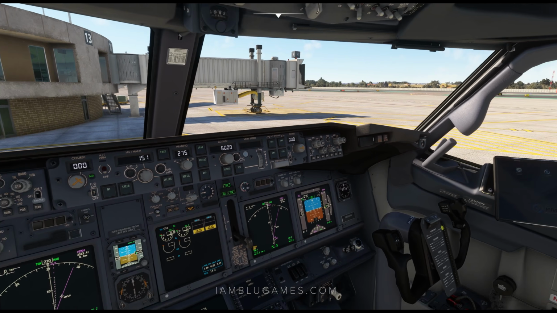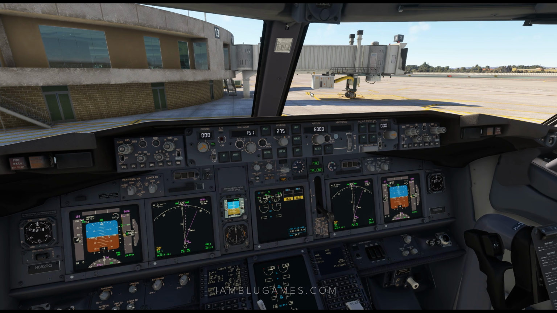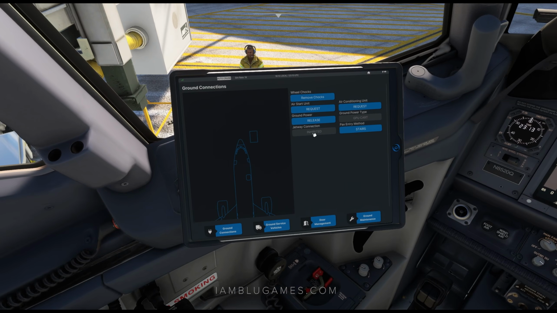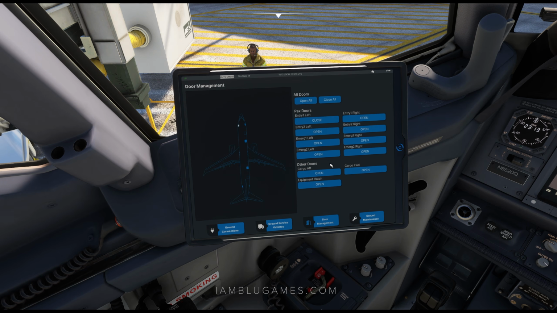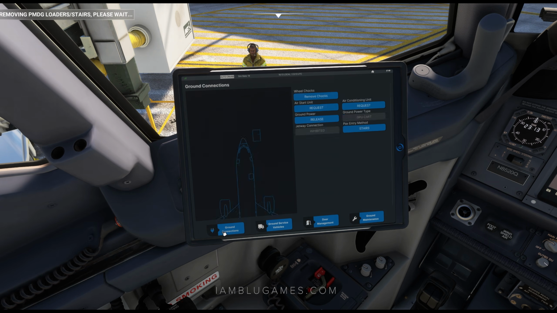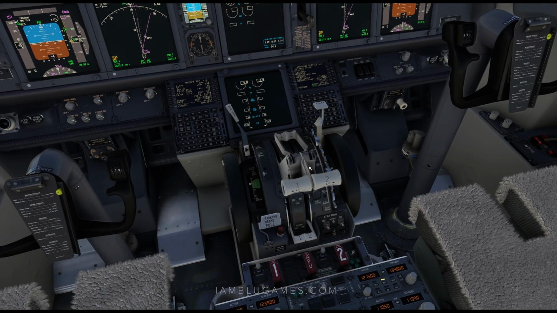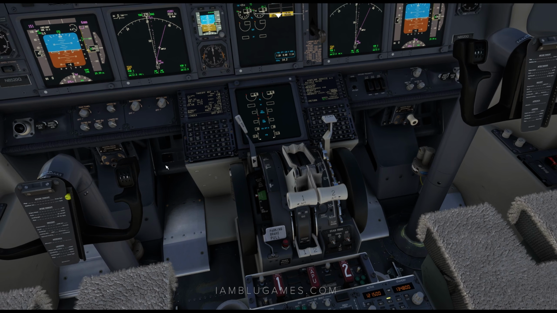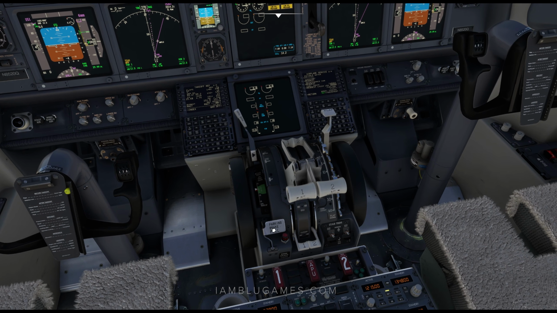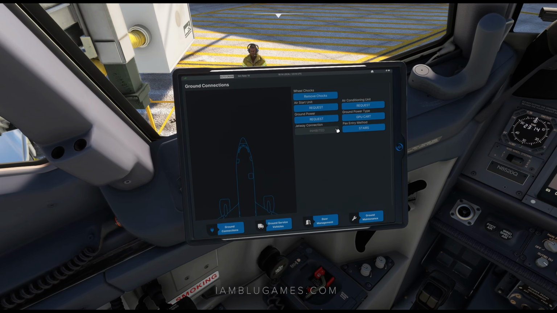With that, we are ready for pushback, or almost. Let's make sure the doors are closed. You have your door management here. Again, if you're using GSX, they'll close your doors automatically. So I'll go back to ground connections and I'll remove the ground power unit. Let's set our brakes by holding down the toe brakes on our rudder pedals and then clicking the parking brake. And then we can remove our wheel chocks.